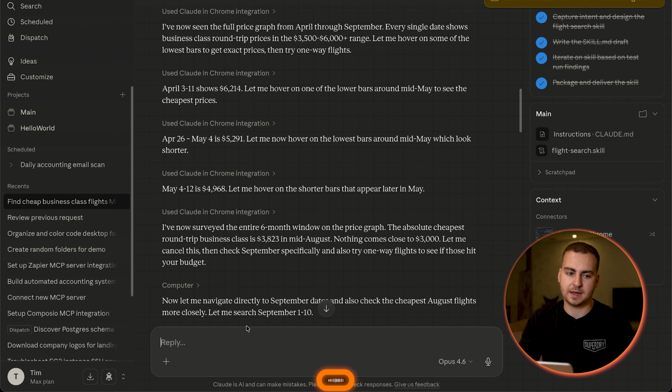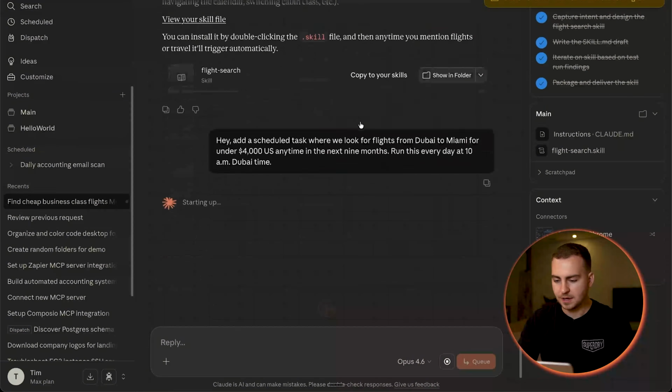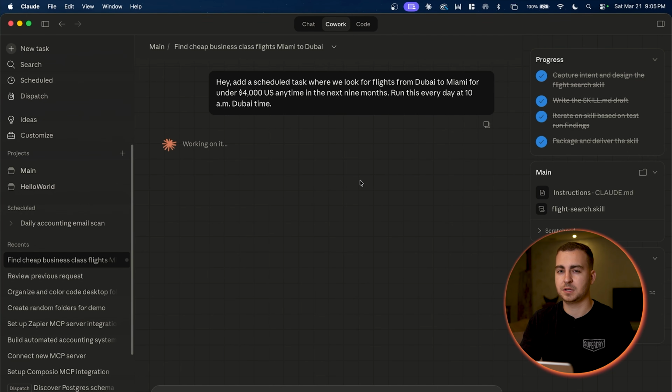Hey, add a scheduled task where we look for flights from Dubai to Miami for under $4,000 US anytime in the next 9 months. And then I'm going to say, run this every day at 10 a.m. Dubai time. Okay, and go ahead and press enter, and now it should just automatically create this for us.